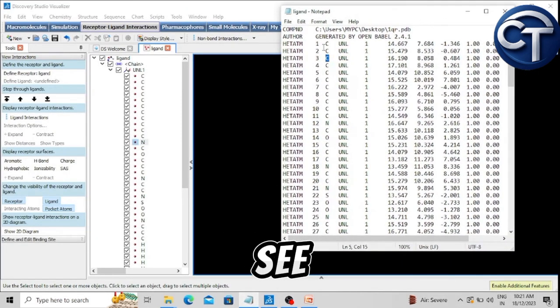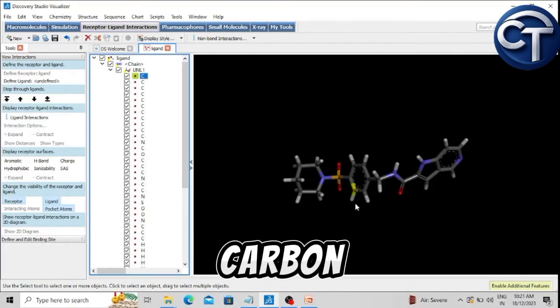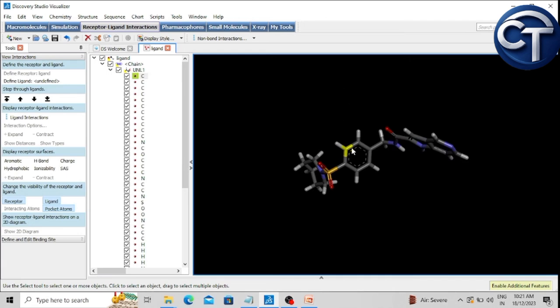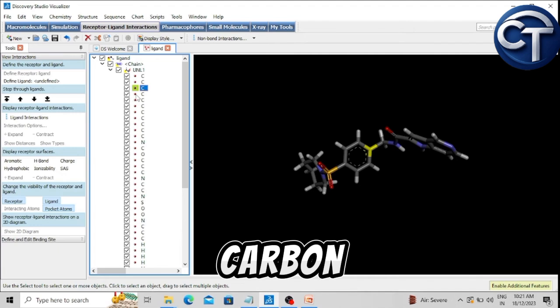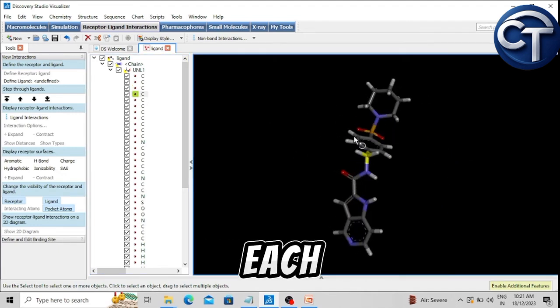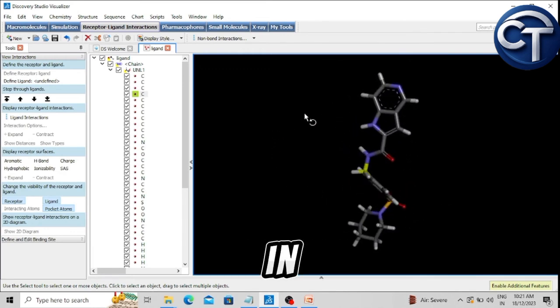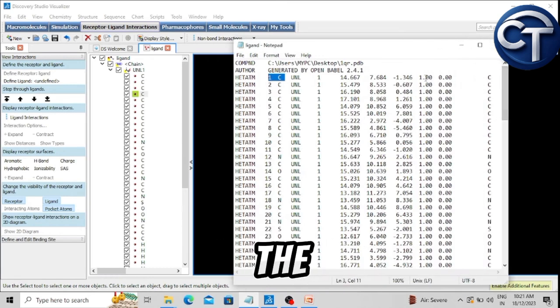And you can see the coordinates, the 3D coordinates, that means X, Y, and Z values. These are the X, Y, and Z coordinates of the number 1 carbon. This is the number 1 carbon, number 2 carbon, number 3 carbon, number 4 carbon. So the coordinates of each atom which are present in this PDB file format are simply coordinates.